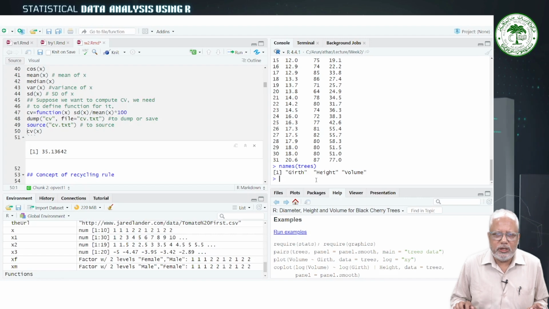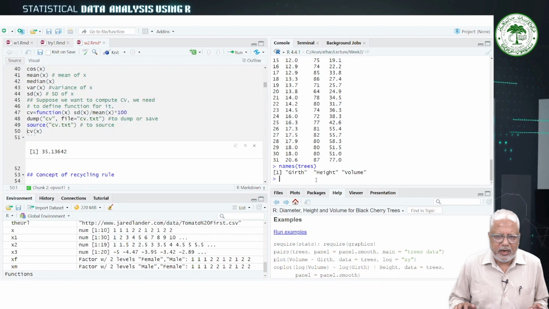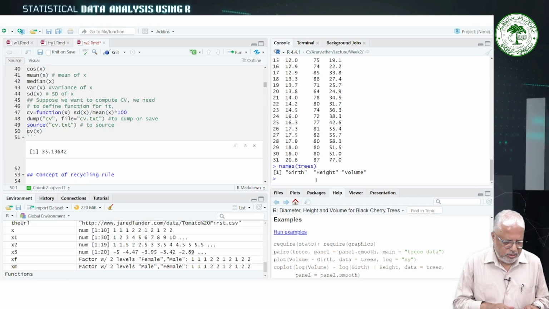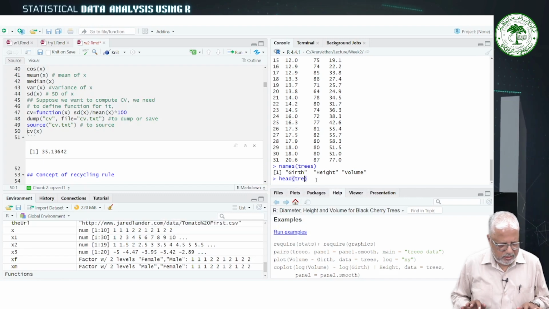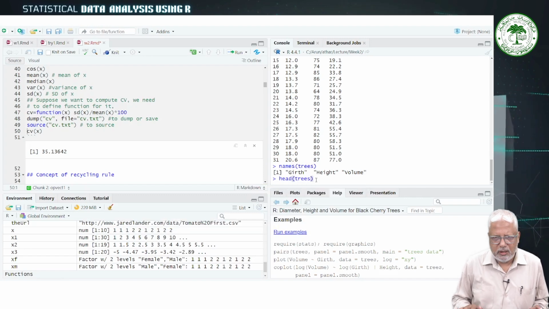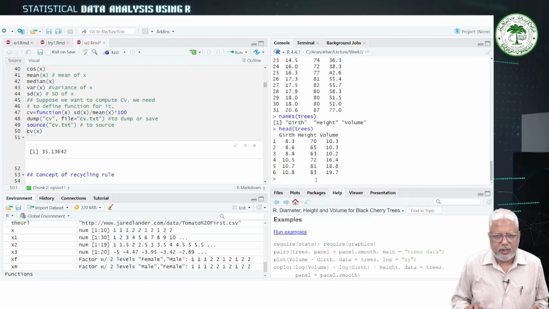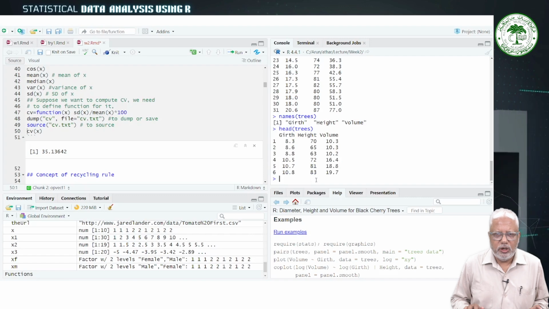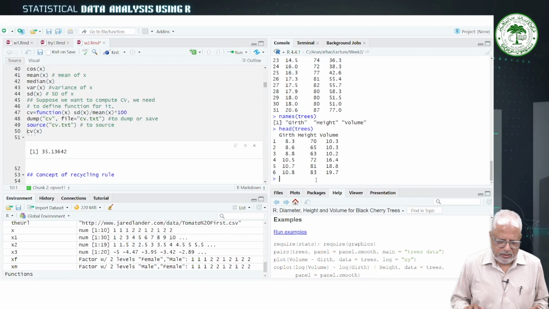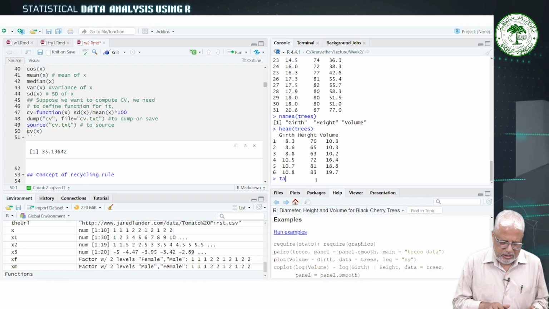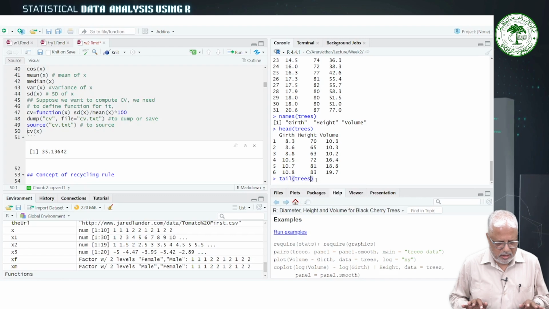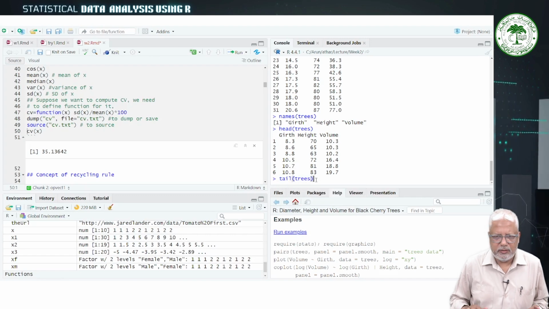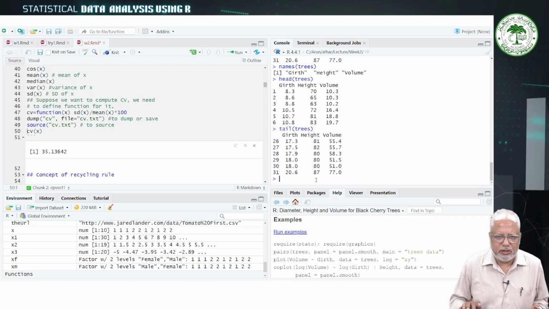Suppose we want to look into the header part of the data. So the function is head of trees. So this is the header part. Suppose we want to look into the data from the bottom. So the function is tail of trees. So this is from the bottom.